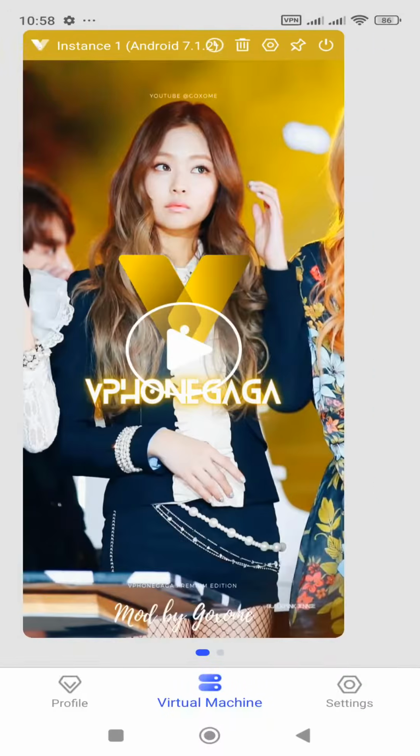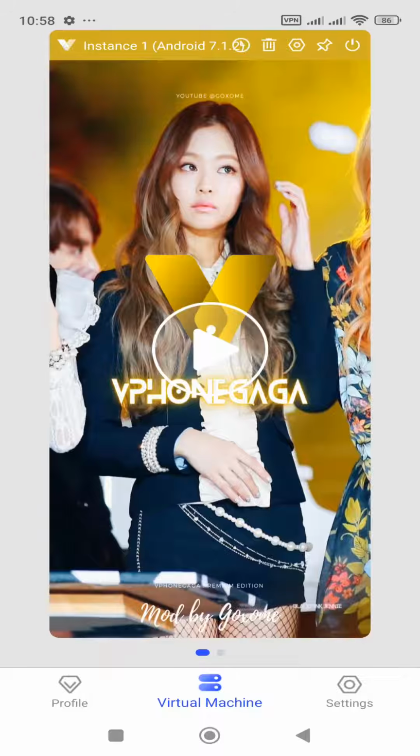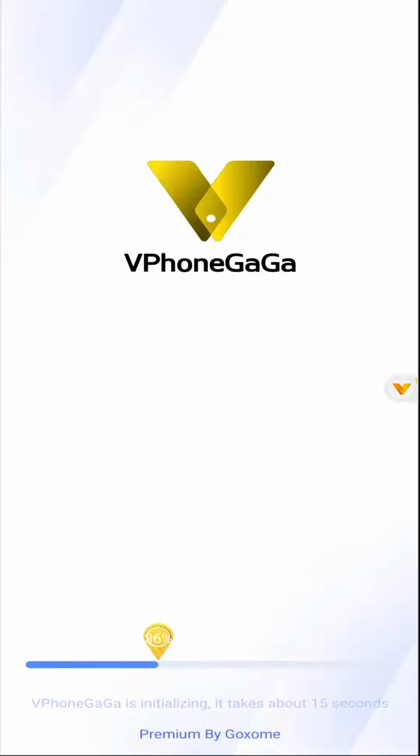Okay guys, now we have successfully installed our VphoneGAGA application inside of this HyperOS Android 15. Then I can launch this ROM. Here you need to wait till the ROM installation process completes.